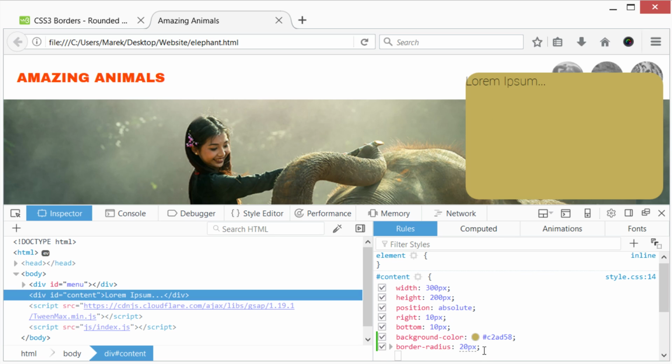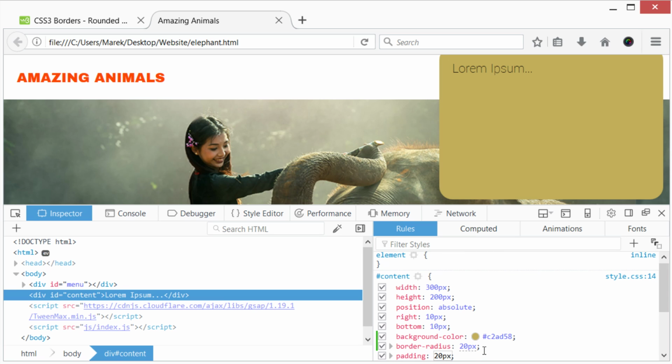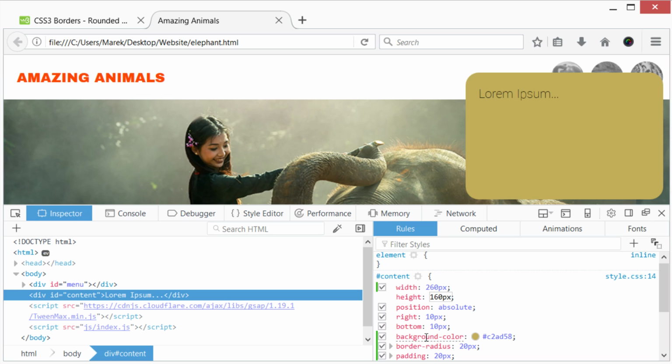flowing out of the page, so I need to add some padding. Let's just add some padding of 20 pixels. Now the whole box is bigger because of the padding, and then the border radius happens outside of that. So I'm just going to reduce the size of the box. So what's 300 minus 20 minus 20? I think that's 260. And do the same here, which is 160. Okay, so that should still be the same size box, but the lorem ipsum is now inside.